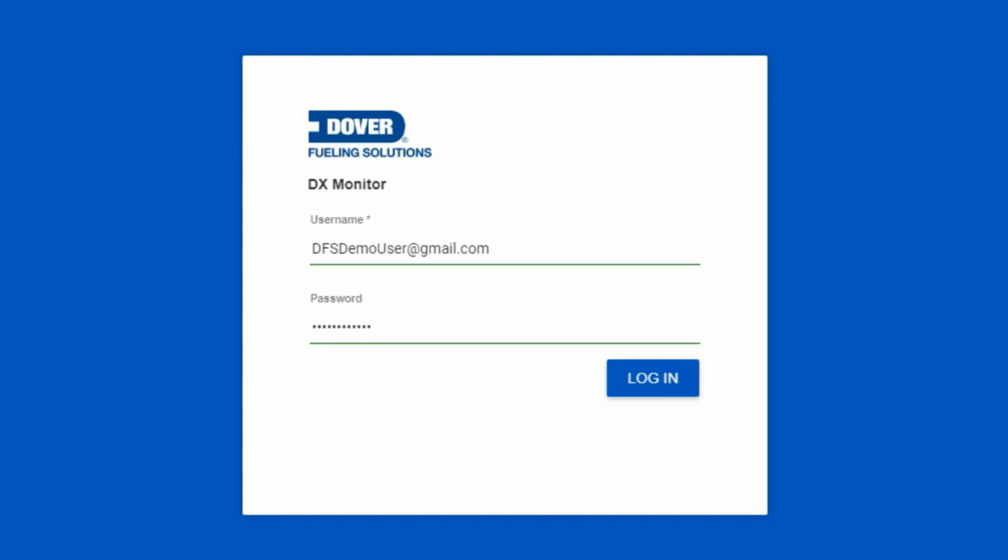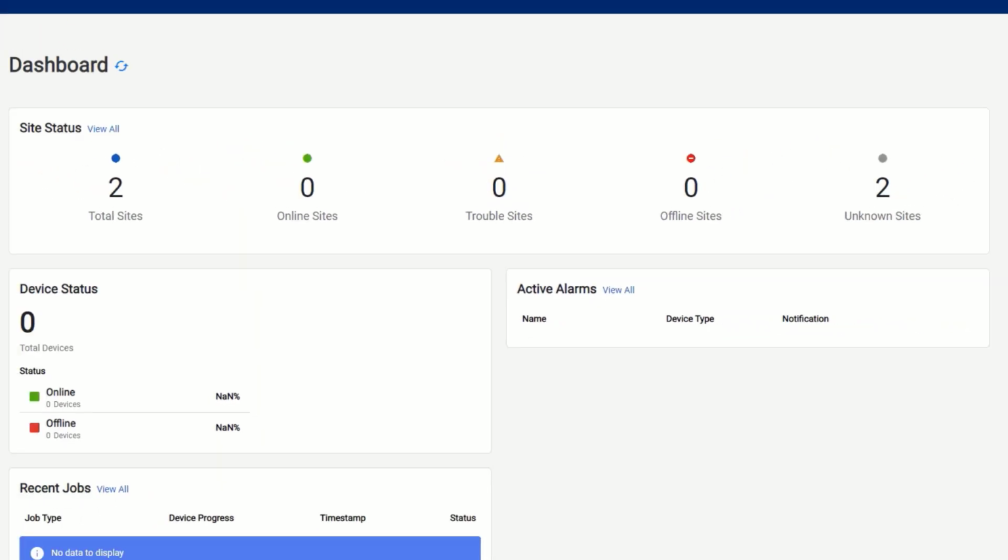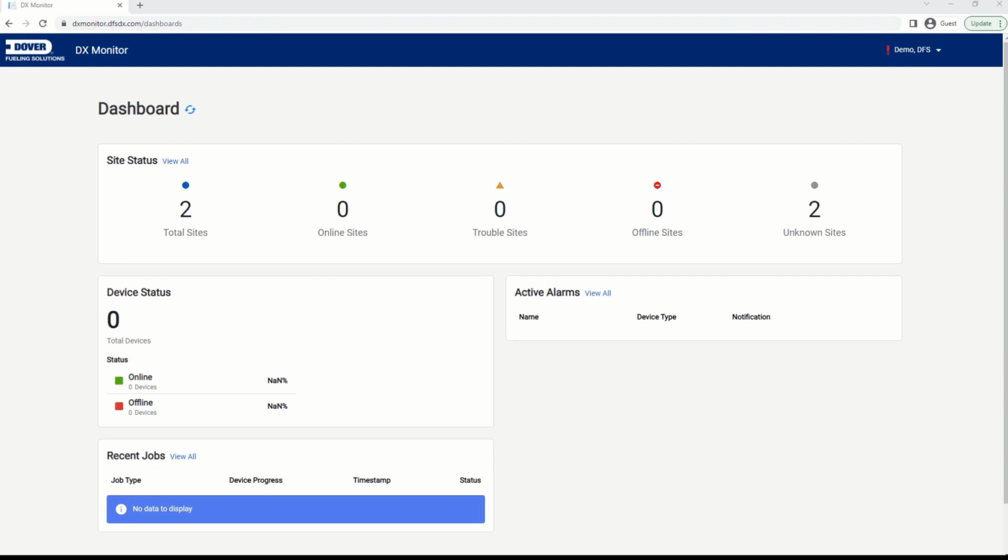After clicking Continue, you will be redirected back to the main DX Monitor login page. Enter your email address into the username field and press the Tab key on your keyboard or click into the password field. The system will automatically redirect you into the DX Monitor application via the SSO functionality. After activating your SSO, you are now able to access the DX Monitor application and explore the features of the solution.